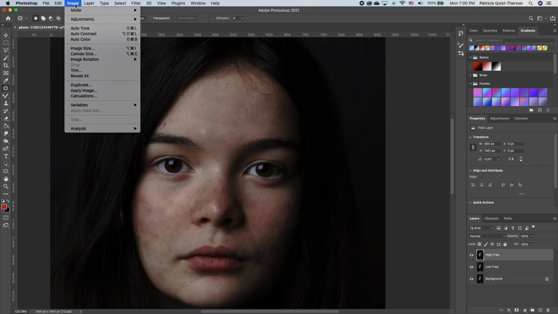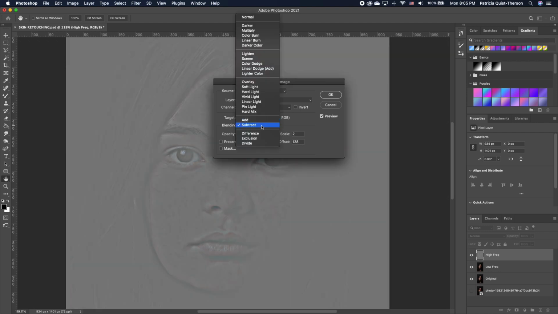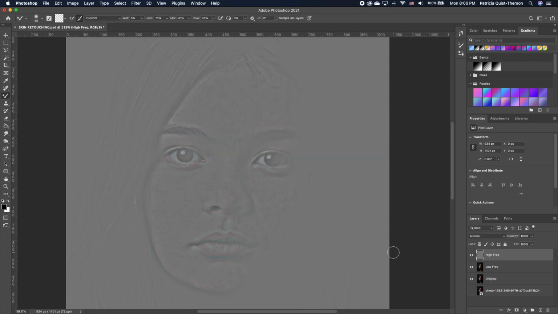Now we want to go under image and click on apply image. We want to click on the layer and choose the low frequency. Now you can see your subject. You want to make sure your blend mode says subtract and you want your opacity to be at 100, scale 2, and your offset should be at 128. Make sure that your preserve transparency and your mask are all checked off. Now we are going to go ahead and click OK.